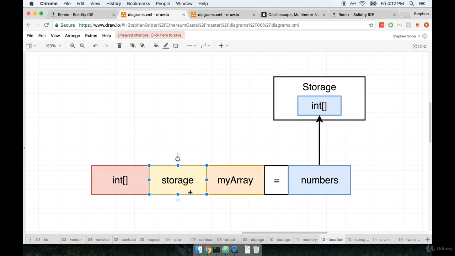So this keyword changes how this variable works. When we use the keyword storage, it makes this variable point directly at the exact same location that the numbers variable is pointing at. So because we're using storage right here, the myArray variable will point to the exact same array.